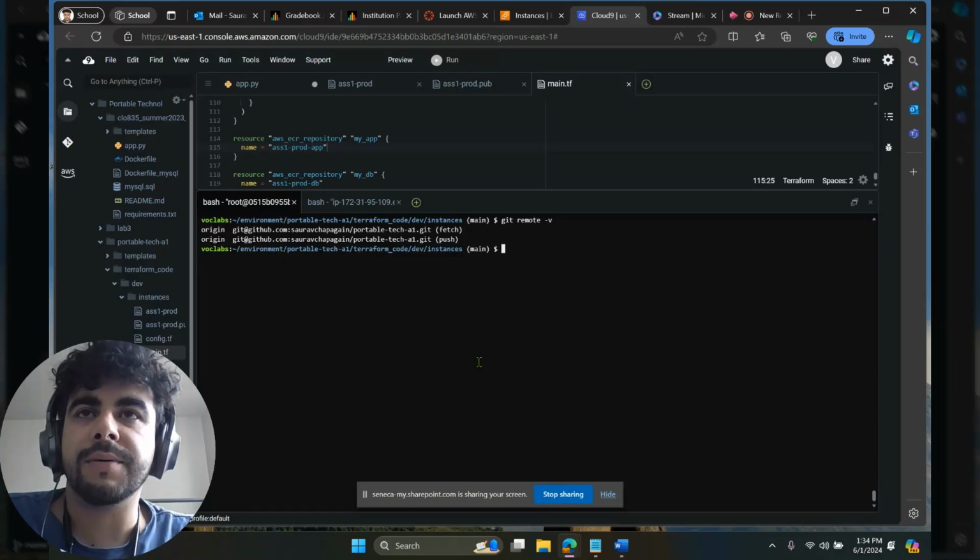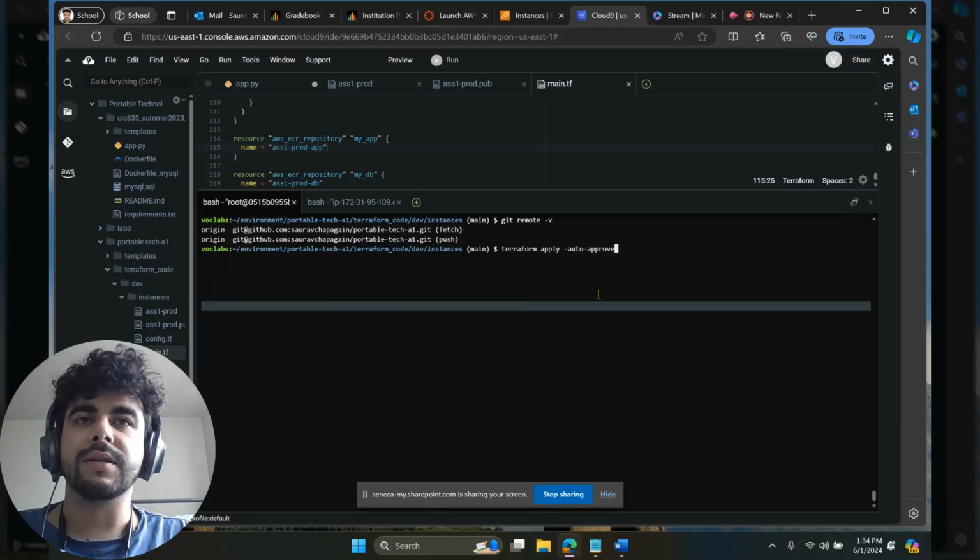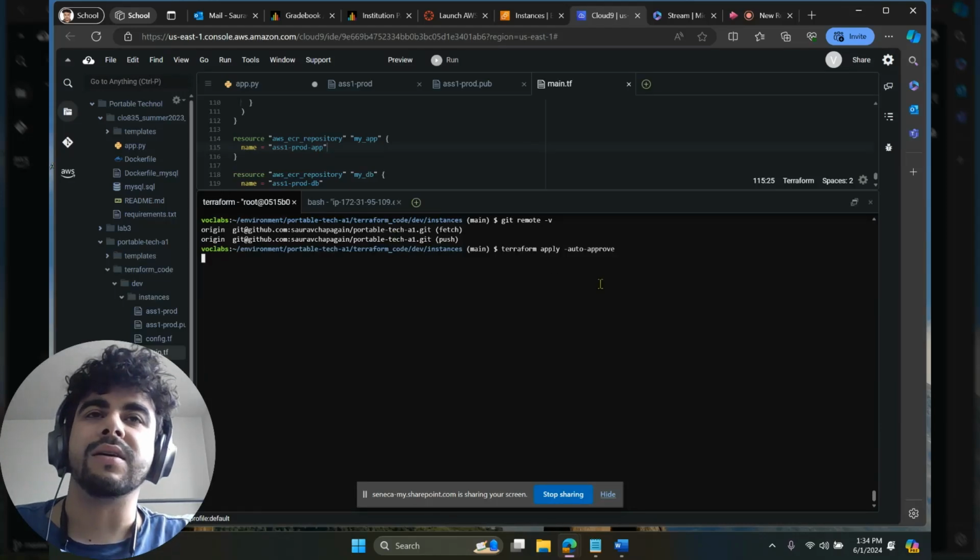I'll be demonstrating my portable technology assignment one. So let's get started. As you can see, we'll start with Terraform.